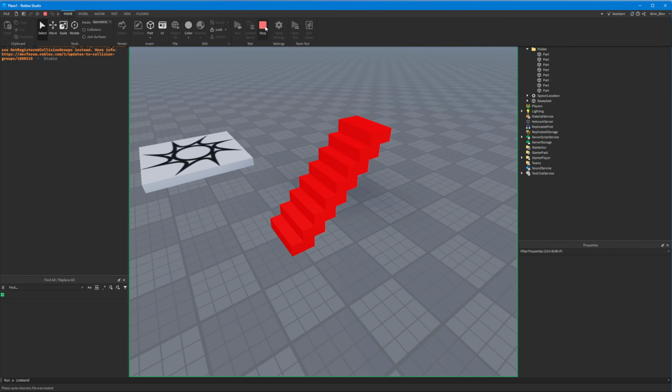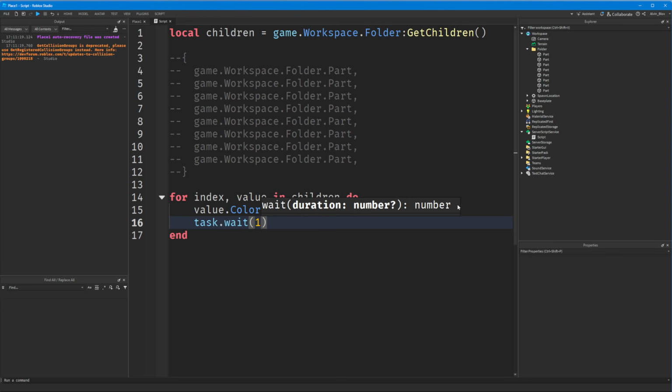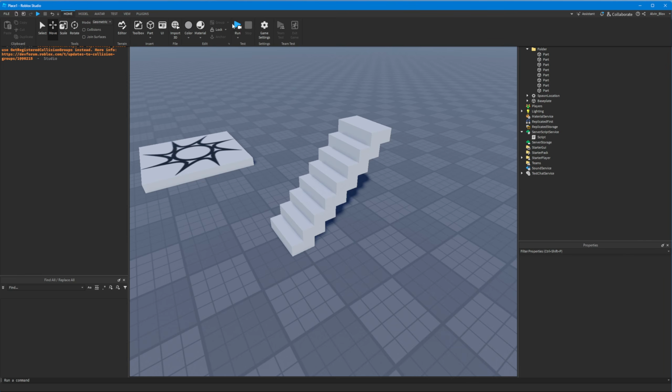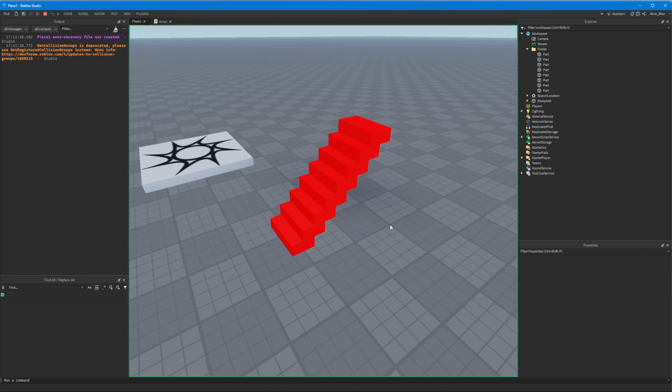And you'll notice that it happened instantly, but with a for loop, it's actually doing it one by one in order. It just happens so quickly that we fail to notice. And if we were to add a task.wait of 1 second here, you would be able to see each individual part being looped over. It's not doing it in any particular order here either, it's doing it based on the order of the table, which might not correspond to the order that our parts are laid out in, but you can see it did it one by one.